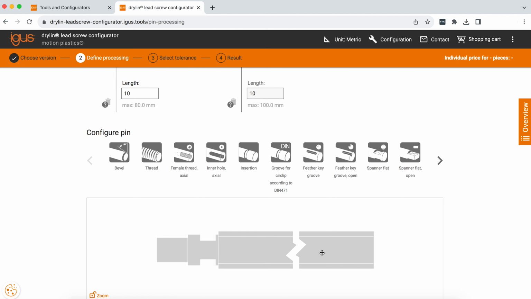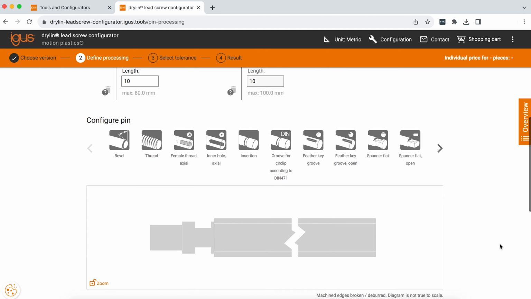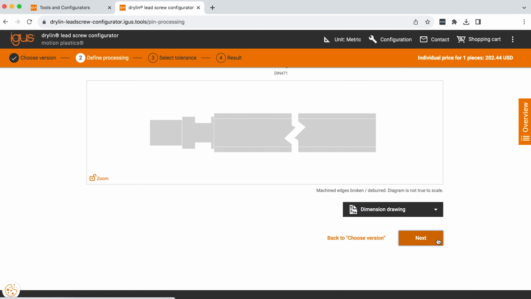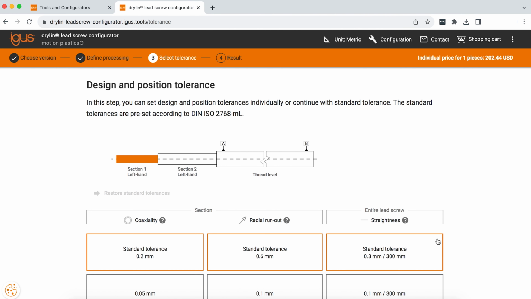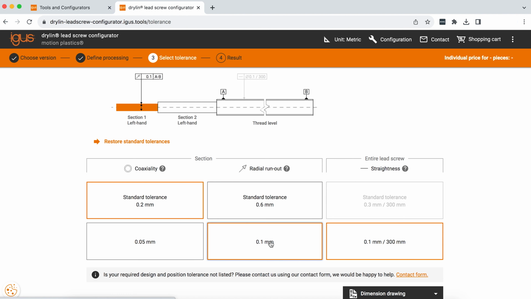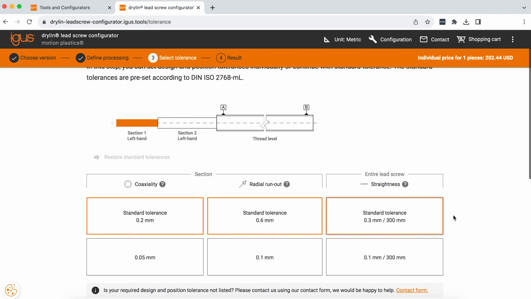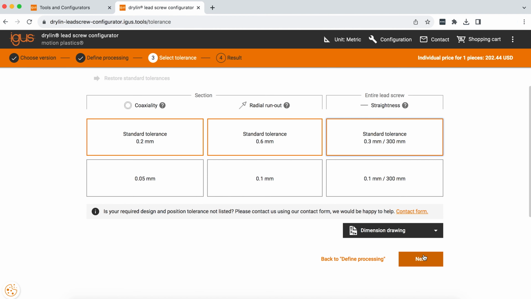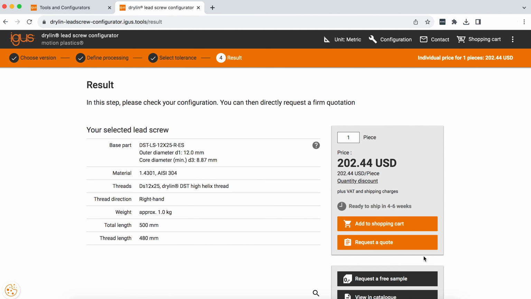Apply that section to it. From here, you can select your tolerance ranges. You can offer our standard offerings as well as more precision tolerances as well. Today, we'll stick with the standard. And just like that, we've generated our custom screw ready with pricing to order.